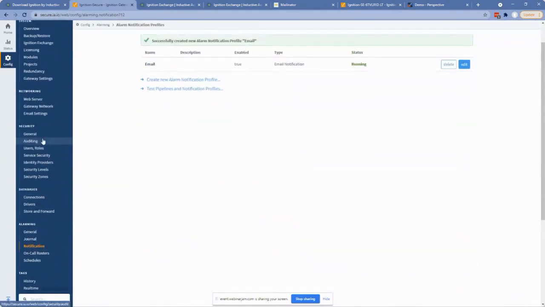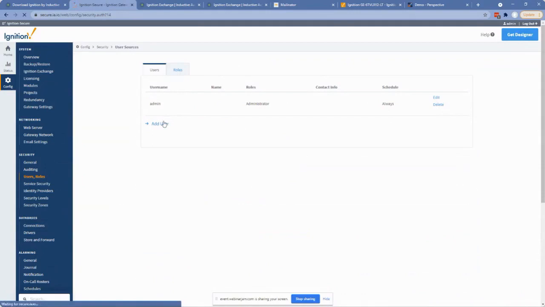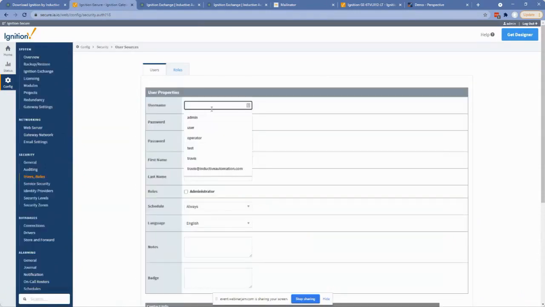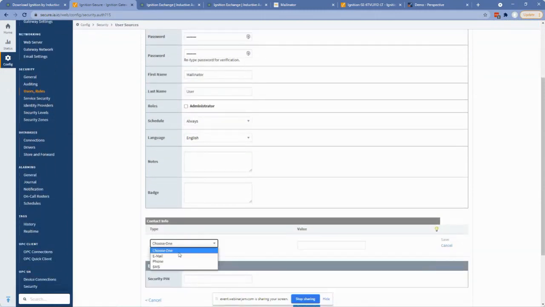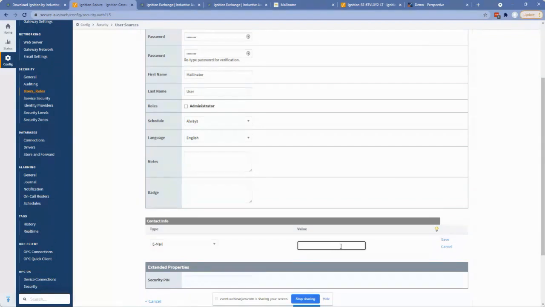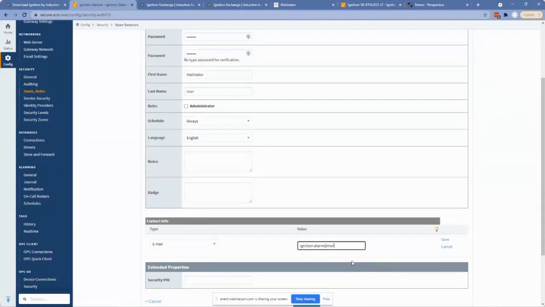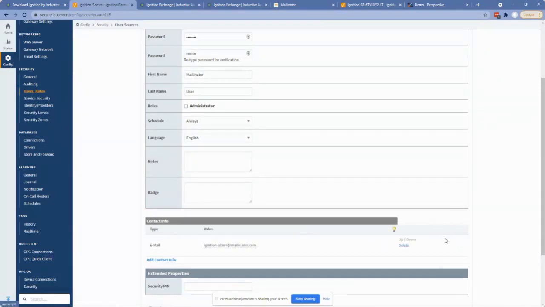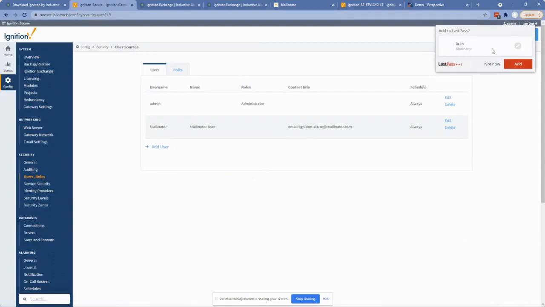Now the way this works is we have to have a user. So I'm going to add a user to the system so that I could actually get a notification. I'll call it mailinator user. So we'll go fast here. And I'm going to simply put in contact information, which is going to be email, and I'm going to use mailinator here. So it's ignitionalarm@mailinator.com. So we'll save that. So that is the email. So I've got this in there, add the user. So now I've got a user with email contact information.